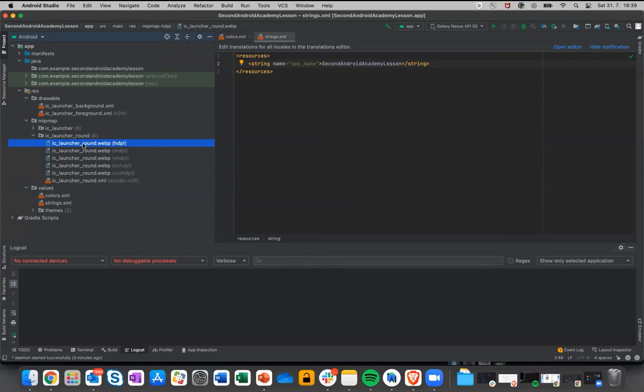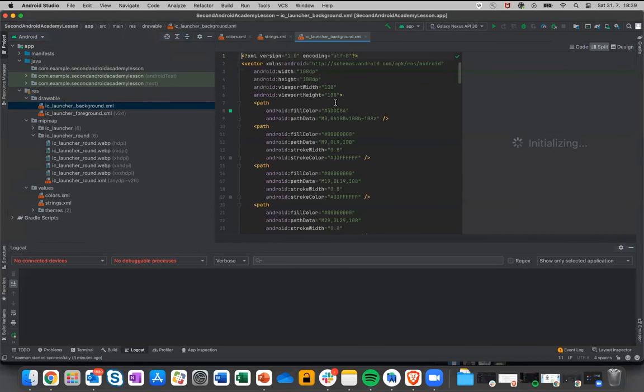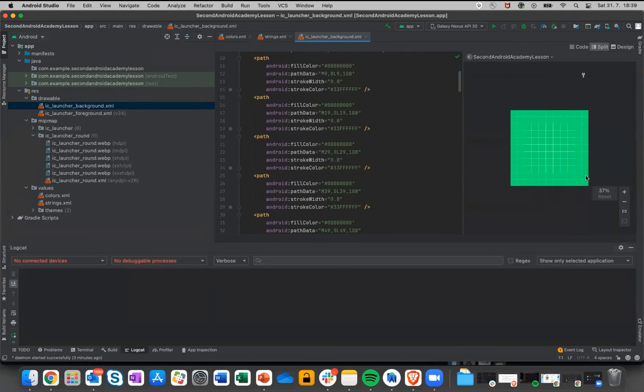So mipmap means the launcher icons are coming here. The drawable folder here holds the global drawables. Drawable means it could be icons, or it could be XML files that define some images. For example, in this case, these are vector drawables. You don't need to understand them, but you can see on the right-hand side how it looks.